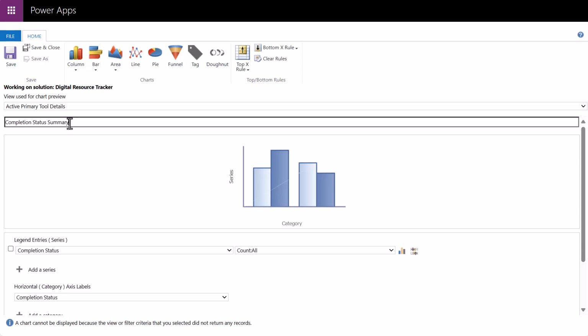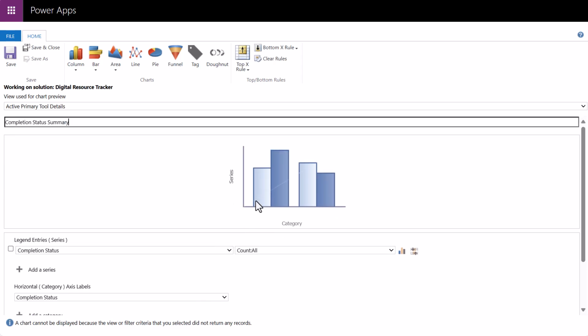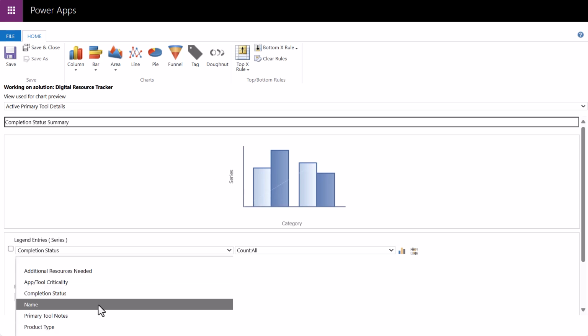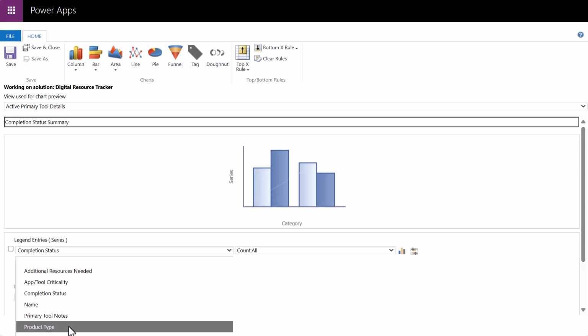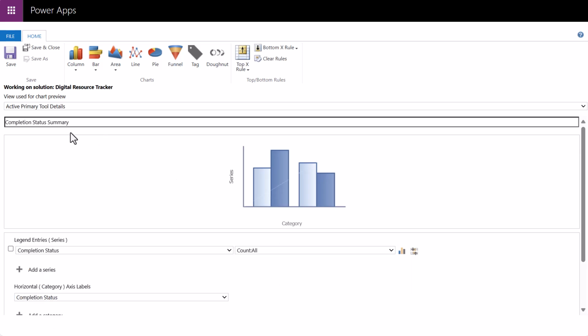And we can always come back in later and modify the setup if we wanted to add, for example, maybe make this a stacked bar chart, for example, where we have more information. But we really don't have a lot of columns to choose from. So right now, maybe we include product type. But I think for right now, we'll just keep it simple. And we'll just create the completion status summary, a very simple chart.